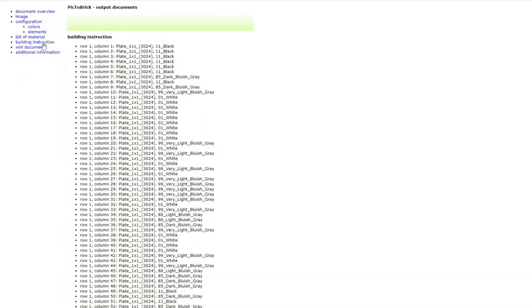In the Mosaic Maker, once I'd uploaded my picture, adjusted the size, selected the colors, I was then able to output these documents which tell you a whole bunch of information. So this is the actual image to work off in your image, and then if you go under bill of material, it will then tell me here all the different colors. I selected 1 by 1 tiles, and it'll tell me all the different colors and how many I need of each. Then under building instruction, it will tell you row by row, column by column, what each piece should be.